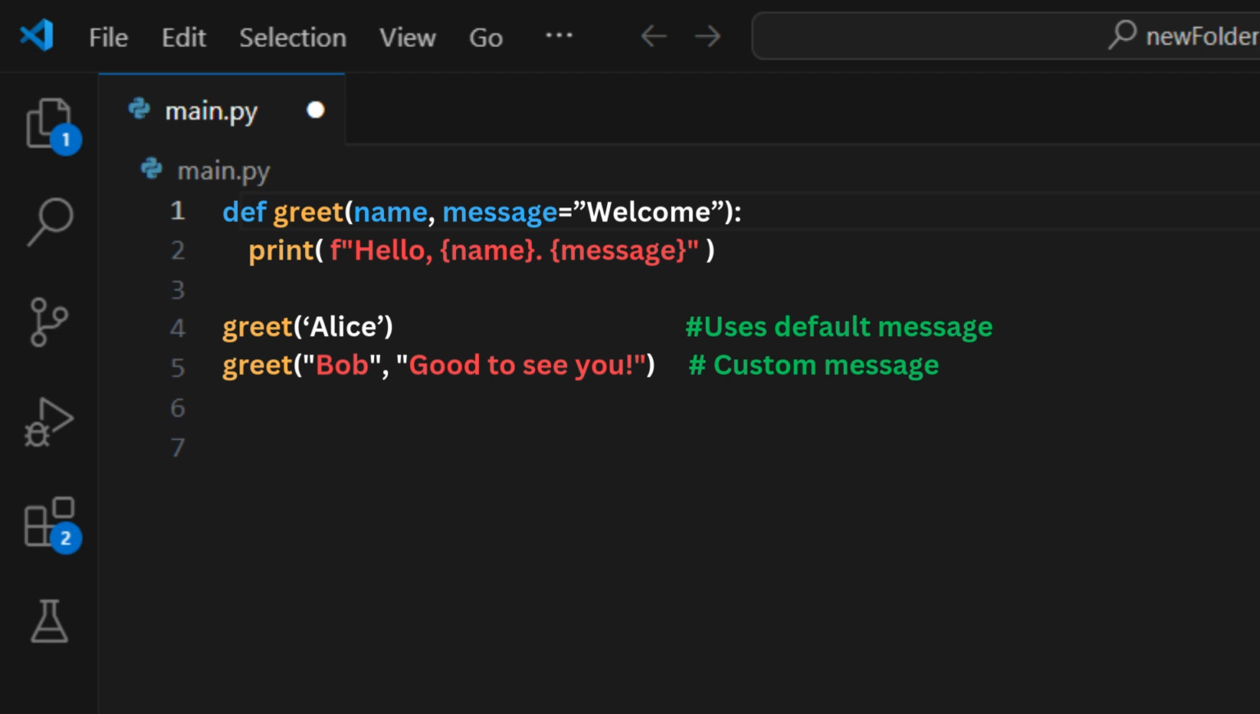Functions make our code more reusable and modular. Today, we learned how to create functions, pass data with parameters, and use return values.